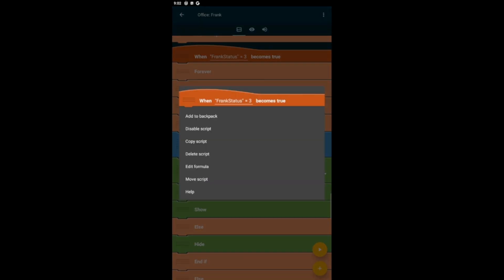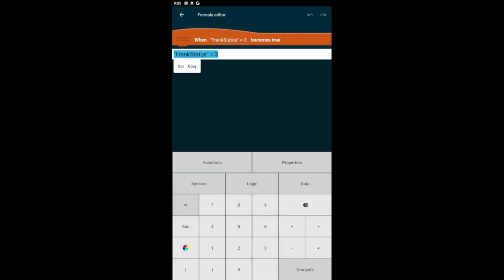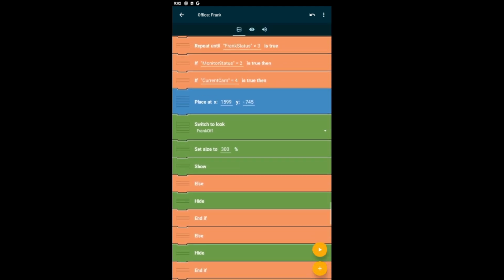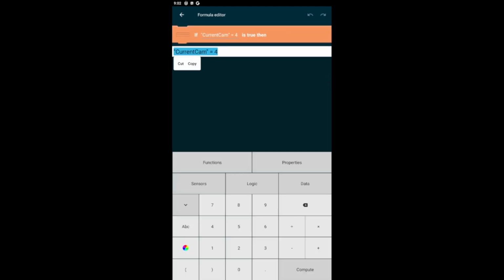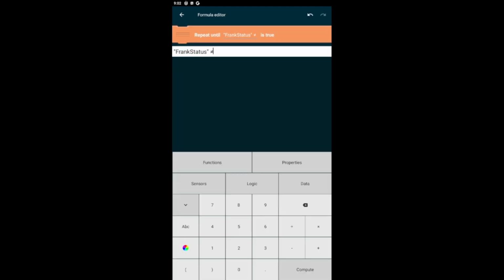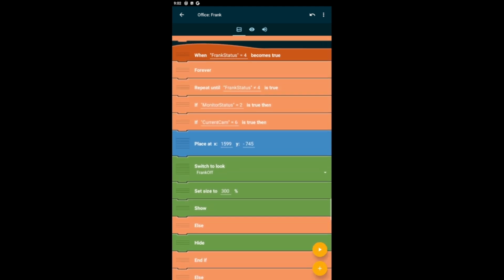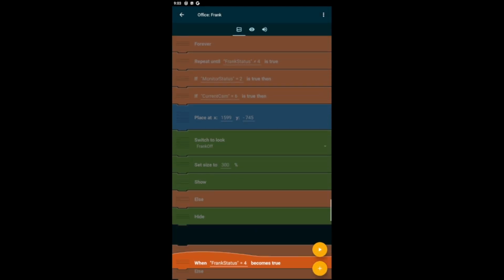When his 4th phase. Copy script. When Frank status equals 4, current cam equals 6. Frank status is different than 4. He will be by the hall. And then copy script.